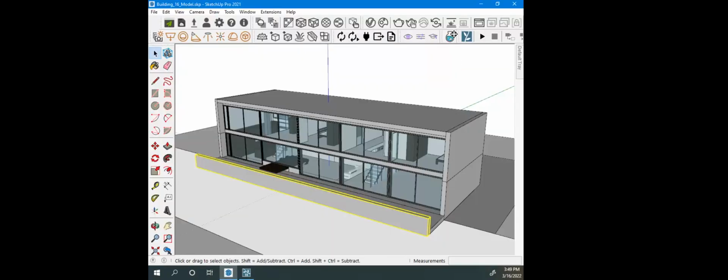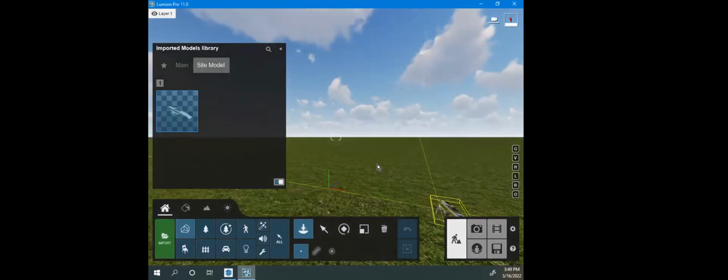All right, now I am doing this the long way. But if you have the Lumion LiveSync extension installed in your SketchUp, which looks like this icon here, you can also use this to synchronize your model. And this is perhaps the easiest way to do it.